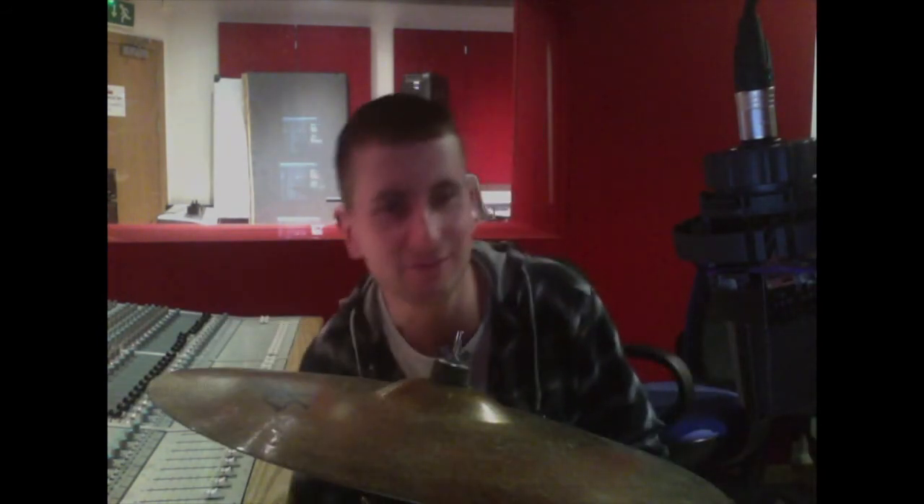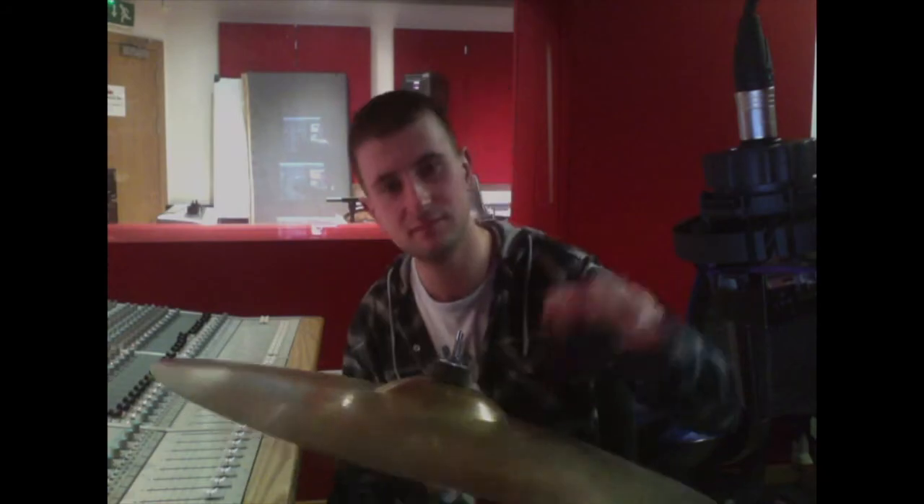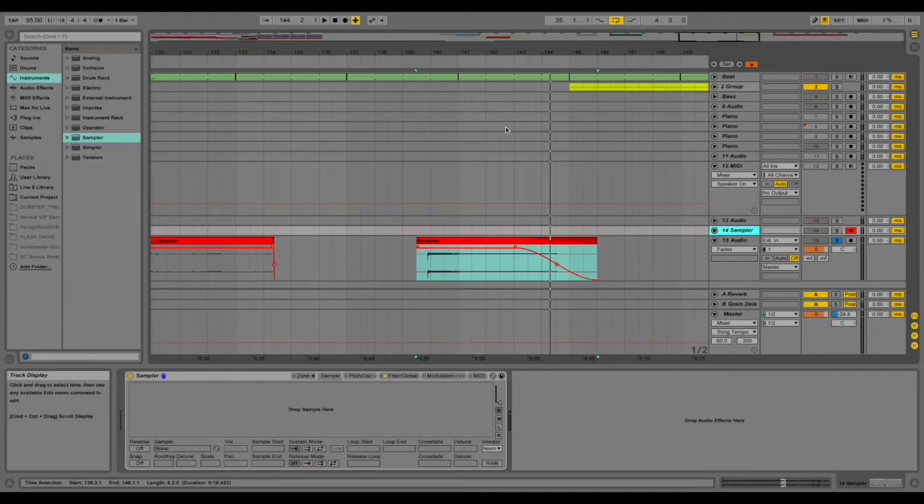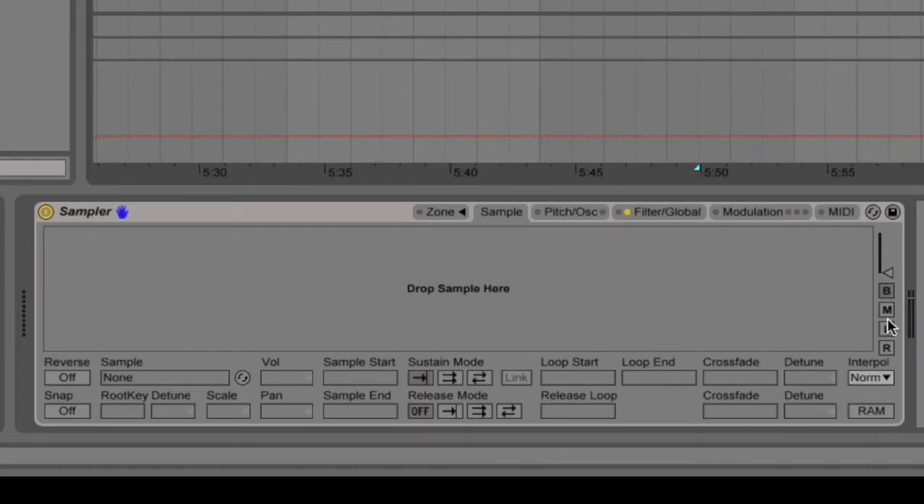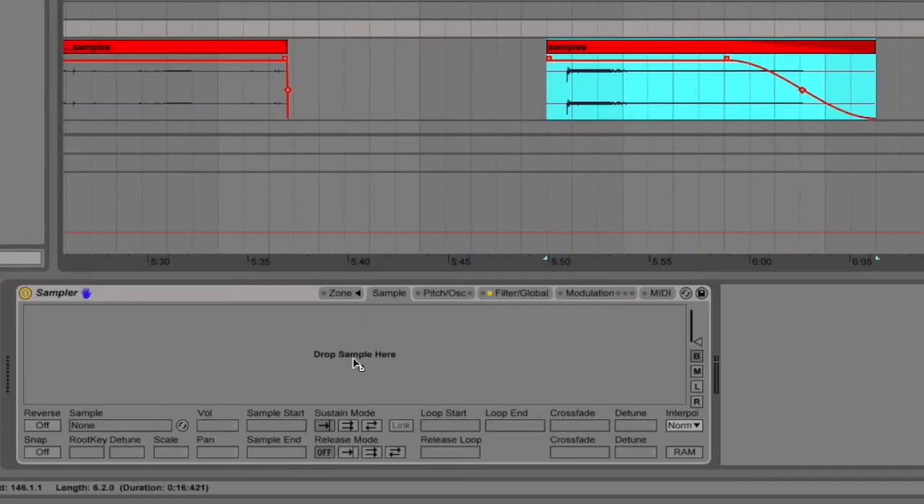So I'm going to sample this ride cymbal here. First, I'm just going to sample one hit and we're going to see what we can do with that. I'll play it back. The first thing we have to do, and here's an instance of Sampler, which is Ableton's built-in sampler, is put the sample into the sampler. As it says, drag sample here. I'm going to take the sample and put it here.